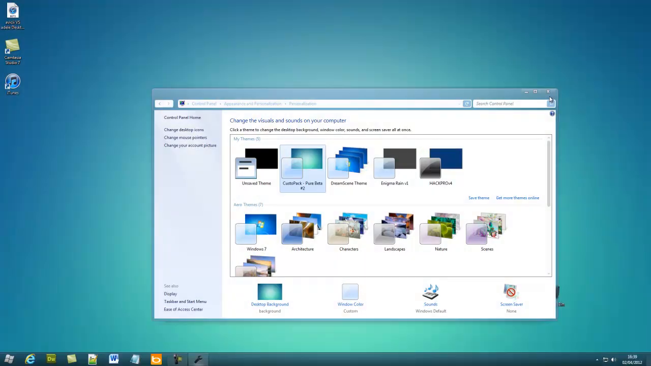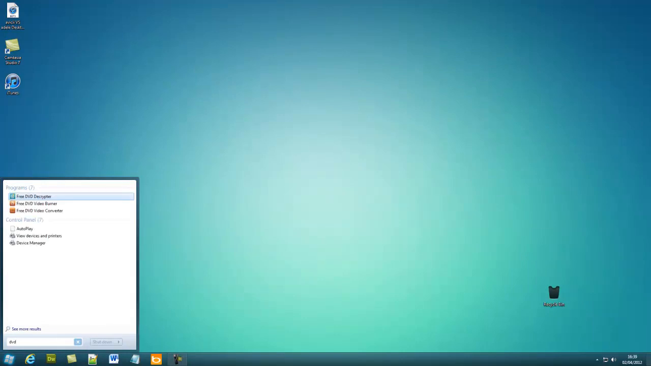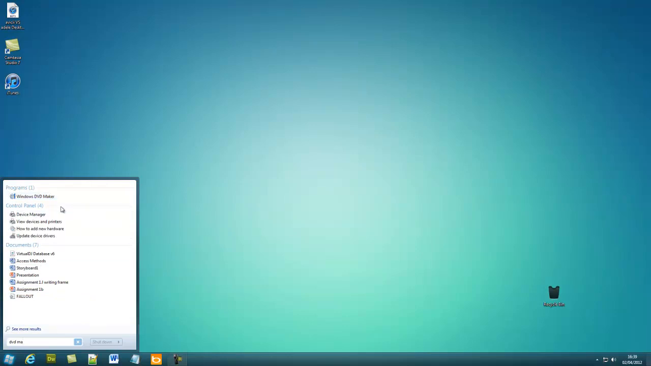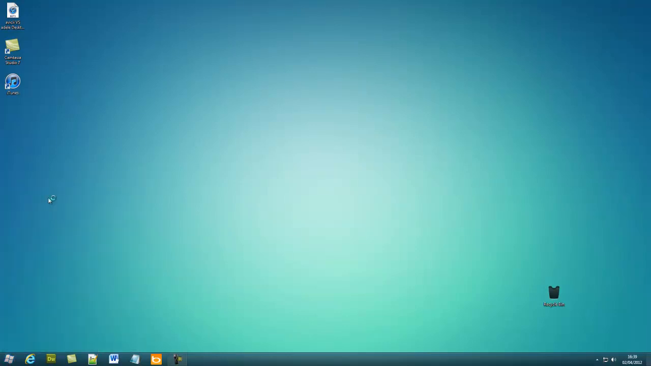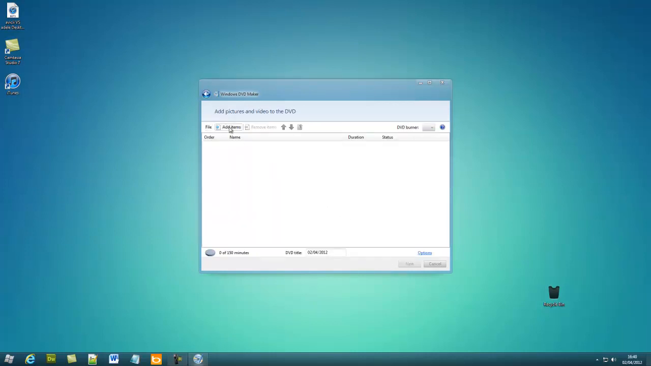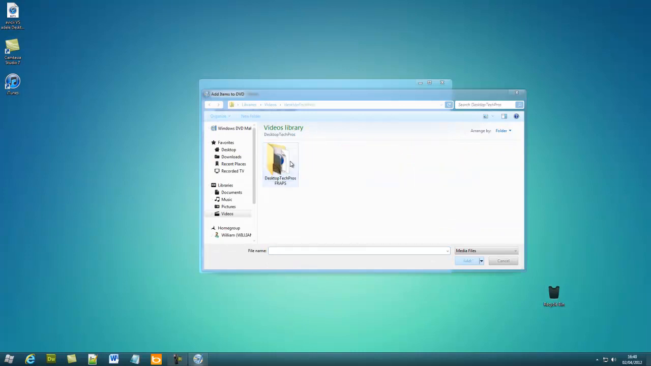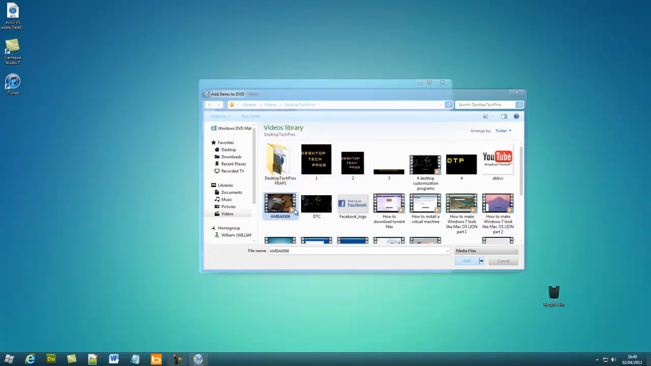Right, so next feature I want to show you is the DVD maker. Type in DVD maker or something like that, and it should come up with Windows DVD maker. Click on that, and you can select shows page again or not, and then click choose photos and videos. Now click add items. So I'll just go into here, and I'll just select that.